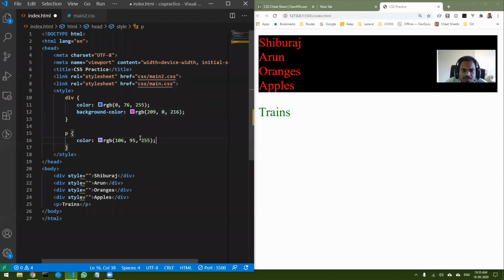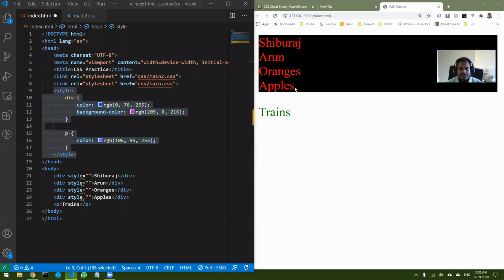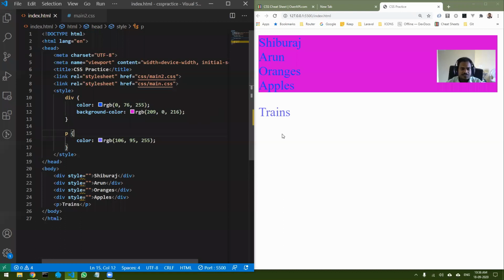So what do you think, which one will take effect? We have understood that if there are two style sheets, the one that comes after will take effect. Now what about if a style tag is used? Whether main will take effect, or external style sheets, or the style tag? Style tag, very good. If I save it, you can see now everything changes to the color that is mentioned in the style tag.